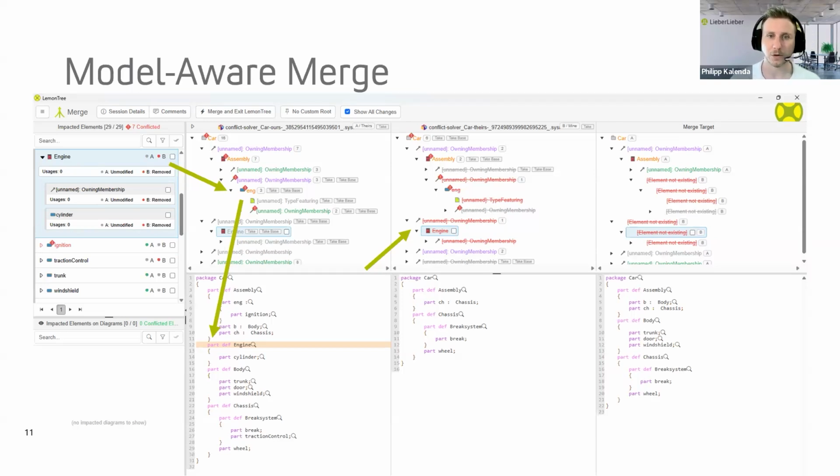And this, of course, has an impact on the model. And the suggestion is to also remove it in the merge target, as you see on the right-hand side in the third column, because this has to be resolved. You cannot take the removal of the engine but still keep the usage. This would end up in an inconsistent model, of course.